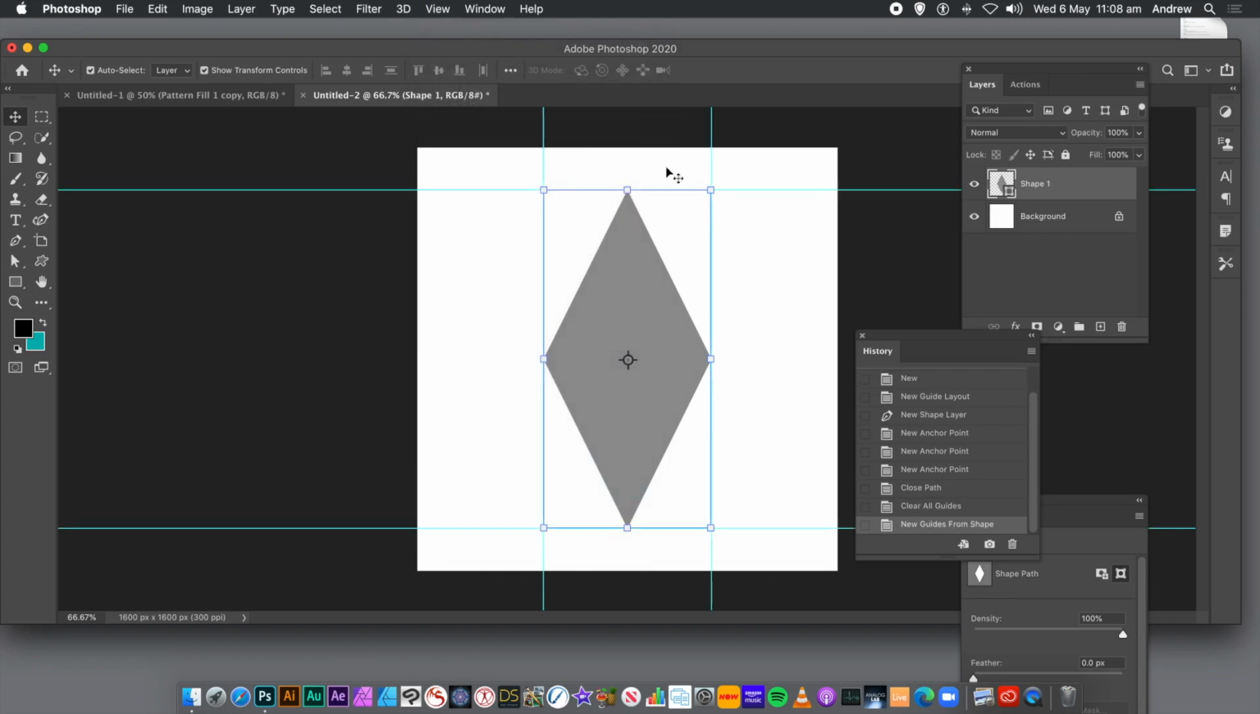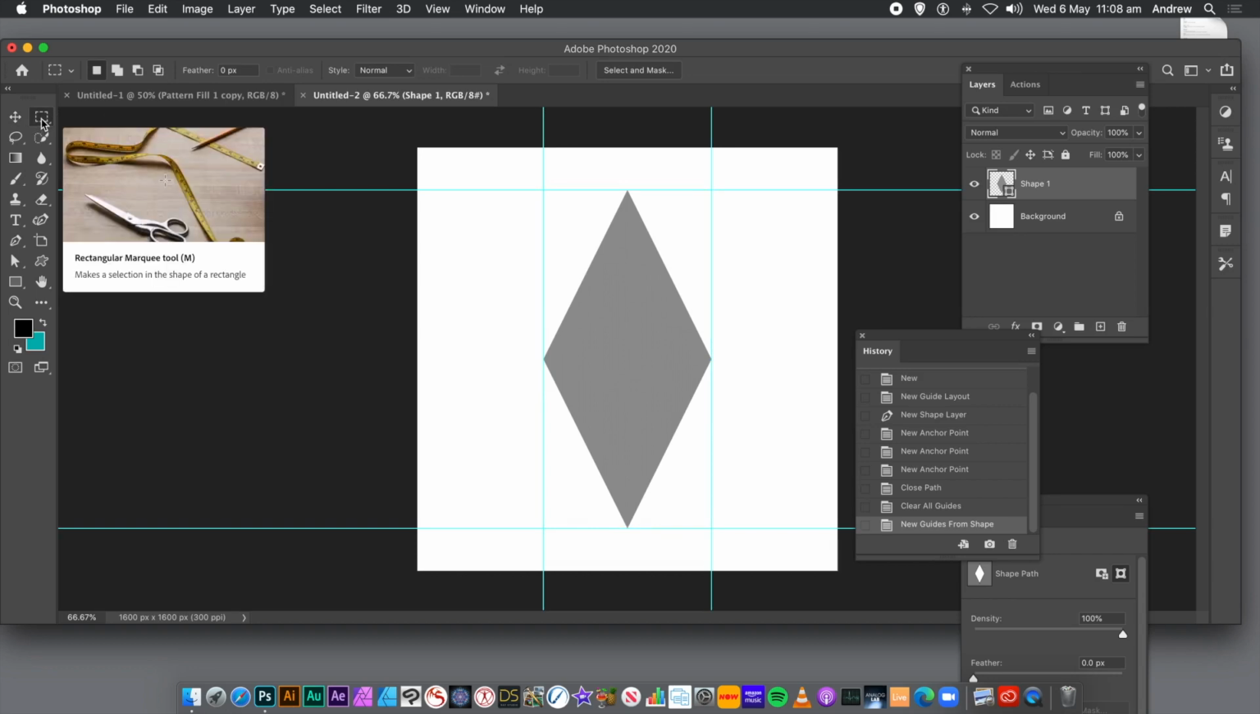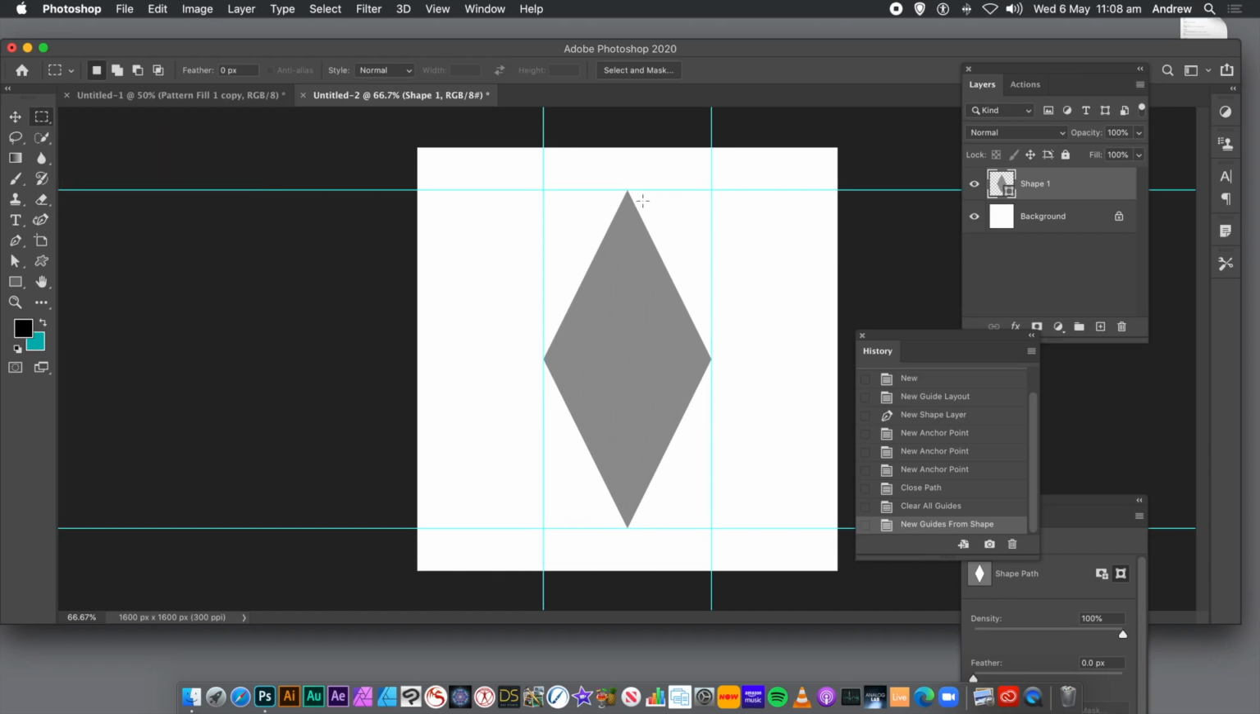So now with that, what I can do is I'm going to create a selection. That rectangular marquee tool, I can then create a selection around that, which I can then define as a pattern. Just select from that top guide all the way down there to the bottom. You've got your perfect area there selected.